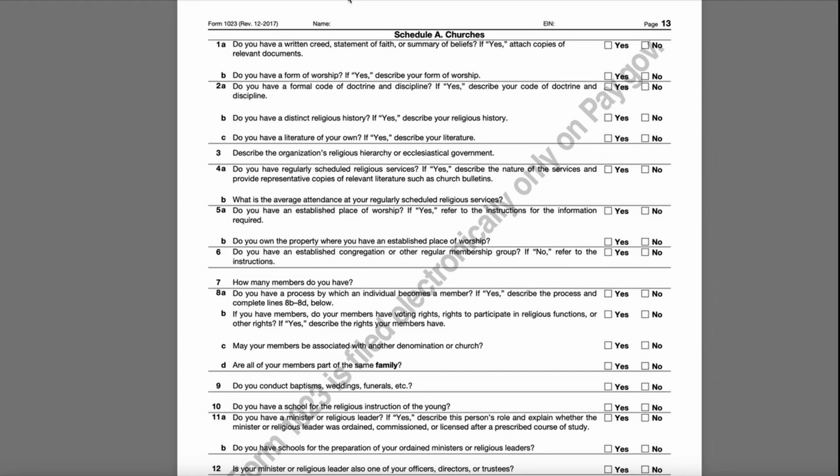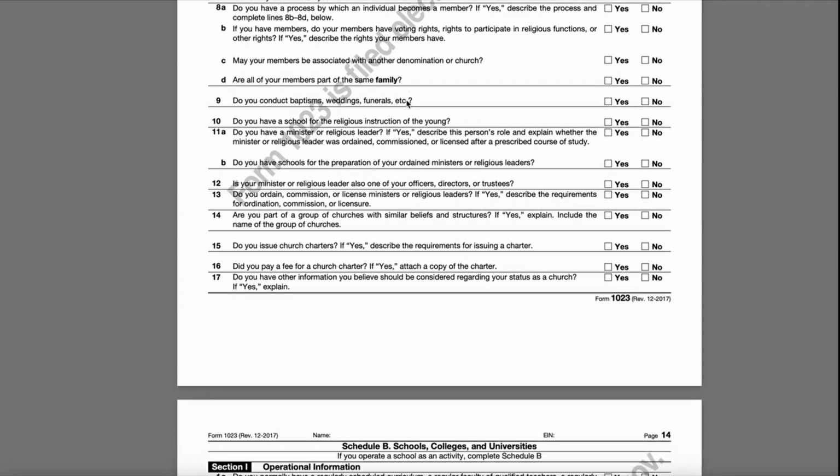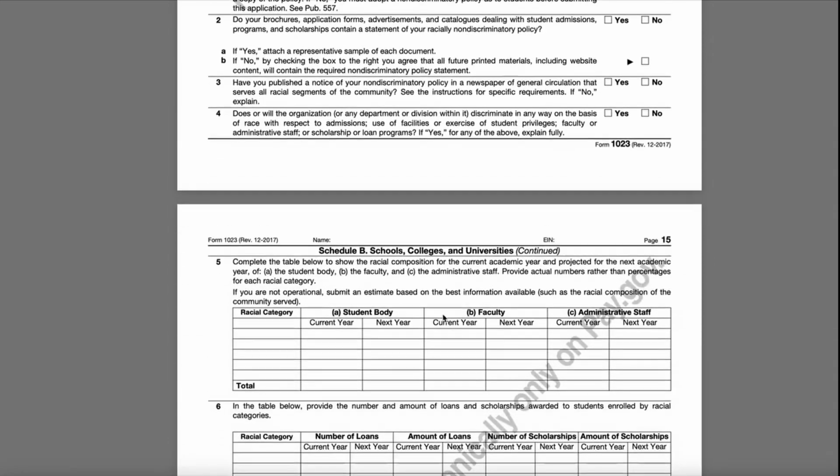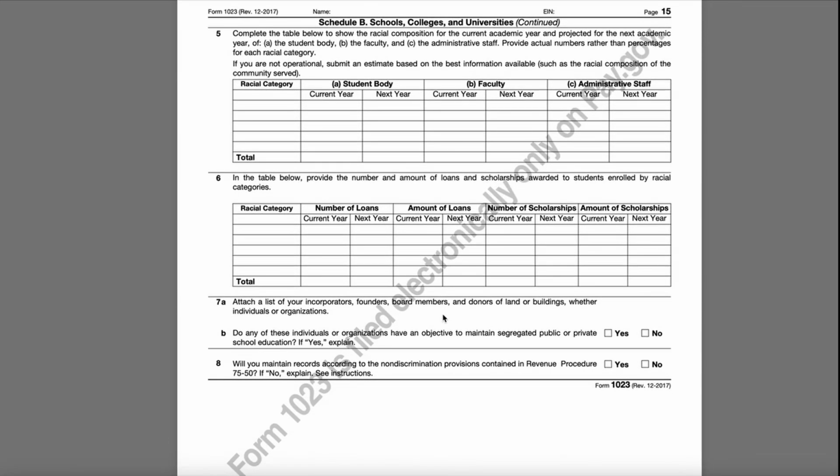And then we move on to supporting schedules. So for churches, this is the form that you need to fill out here. Lots of detailed questions. Again, having an expert will be helpful. Let's scroll on down to the next section, Schedule B, which is for schools, colleges, and universities. If you operate a school as an activity, complete Schedule B. That's on page 14.